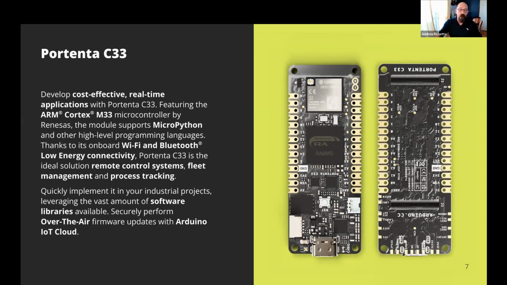So again, you can perform over-the-air updates. You can use it with Arduino Cloud or with other clouds, of course. And again, it's one of our latest systems on module that you can use for running AI on it.